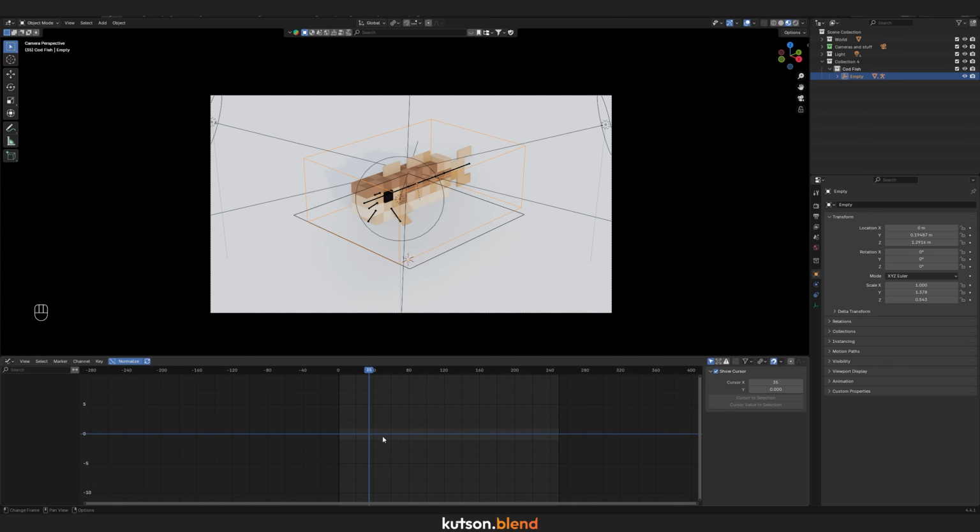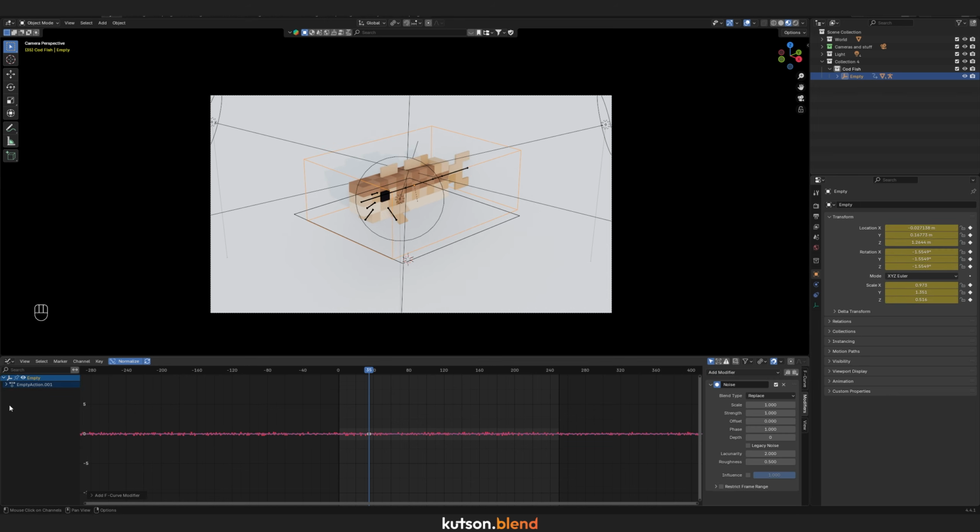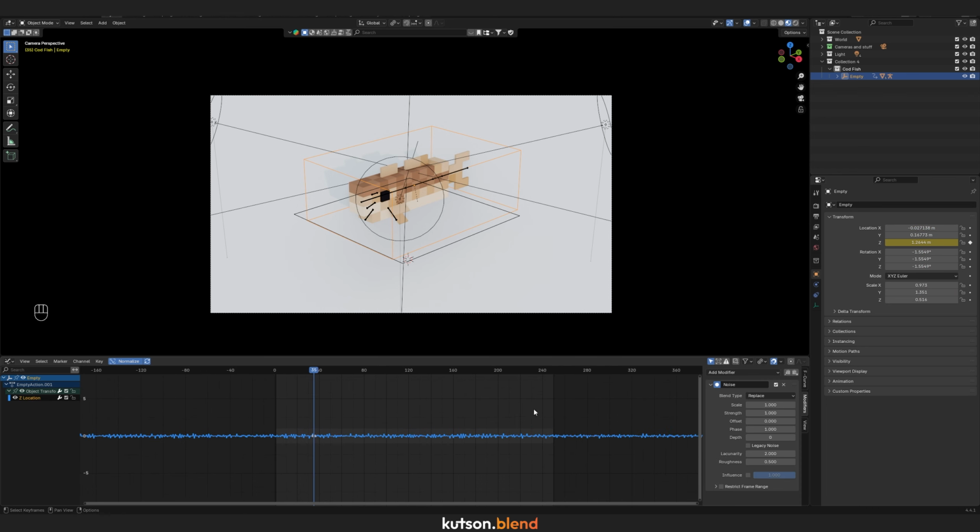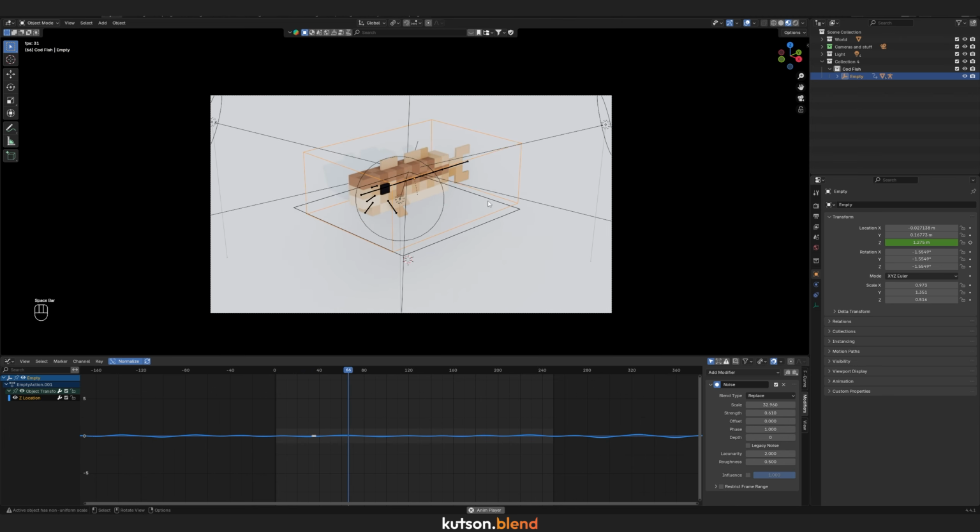At any point of the timeline, hover your mouse here, press I on your keyboard, go to the Modifiers tab and add a Noise modifier. Open up these properties and delete everything except Z location, and play around with the numbers of the scale and strength. Yeah, I like it this way.